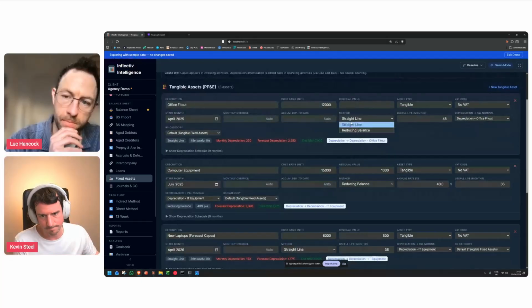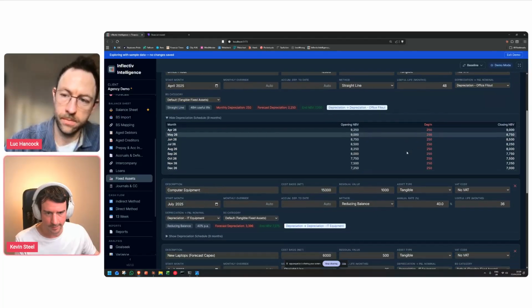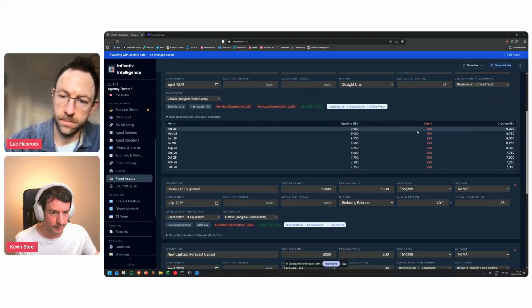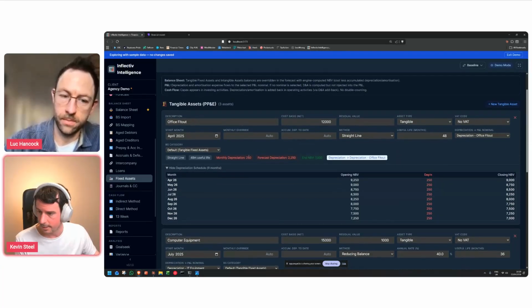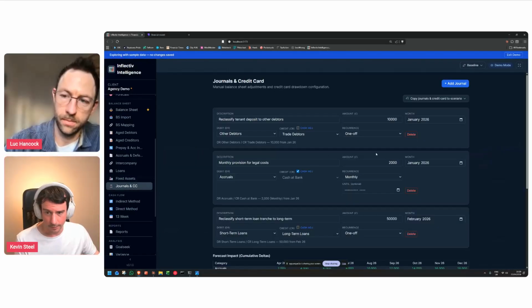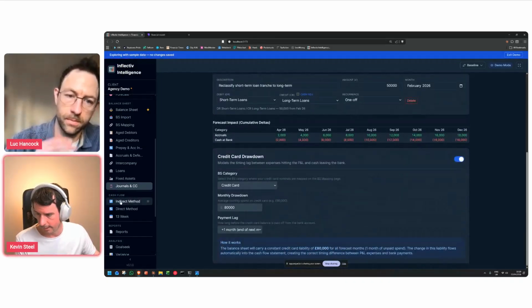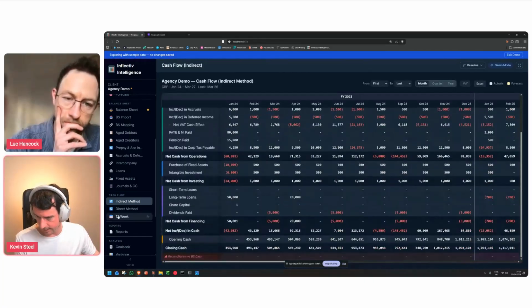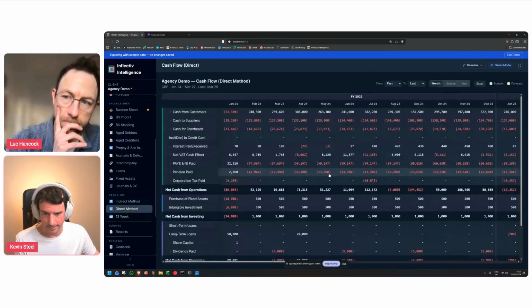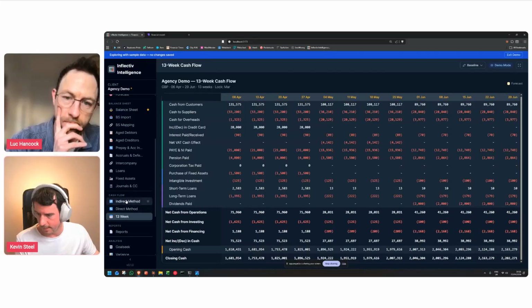Fixed assets, straight line, reducing balance, whether it's amortization or depreciation. We can fill in our information there, any residual value, and it will auto post depreciation, etc., to the P&L and balance sheet. Give us a breakdown there. We can also do manual journals against balance sheet. We can cater for credit card drawdowns, cash flow, fully interlinked, indirect method and direct method as well, for whichever you prefer. 13-week is a work in progress I am building in.